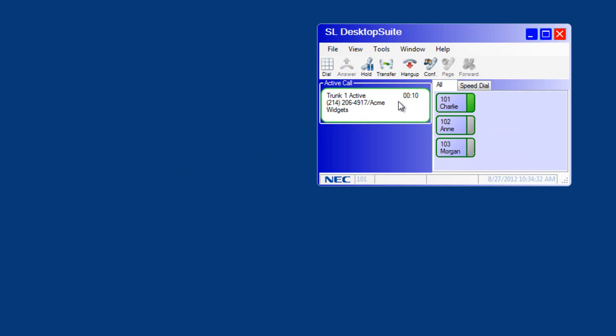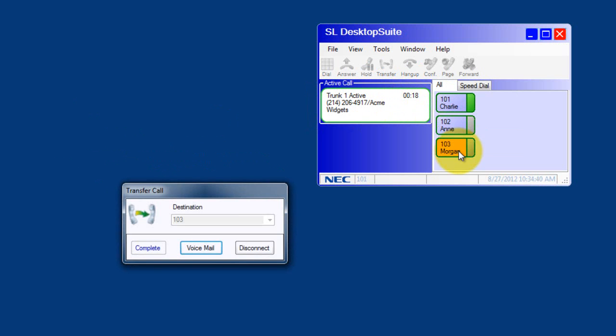Let's say I want to transfer this call to Morgan. All I have to do is drag it onto Morgan's BLF button and release it. Since I have my client set up for supervised transfer, I have the ability to introduce the caller and either transfer it or drop Morgan off the call and go back to the original caller. Hi Morgan, I have a call for you. Would you like to take it? Great.